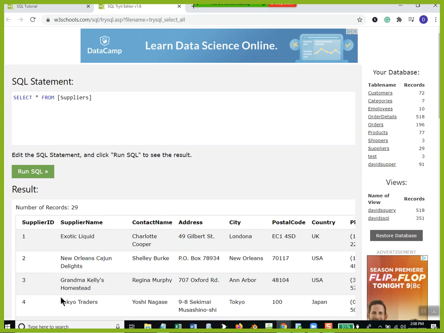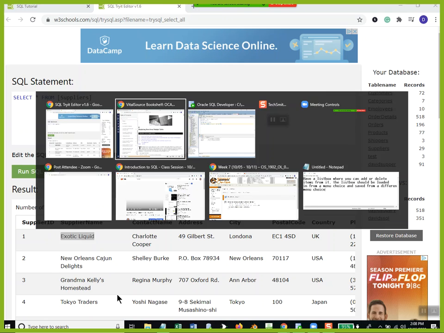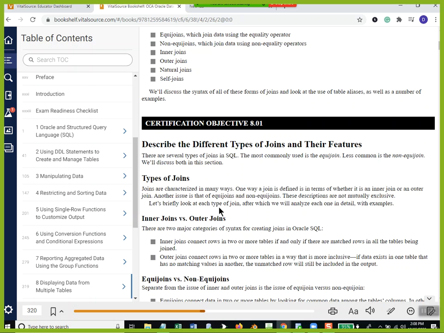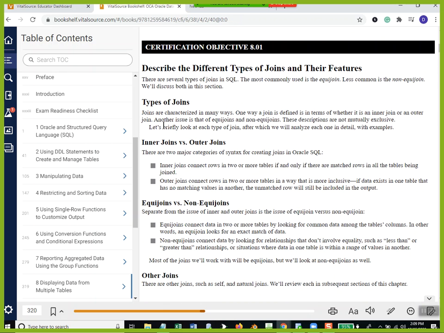Looks like code. The typical way that you design tables is not by linking supplier name, like Exotic Liquid, but linking it by some kind of unique number. Reason why, you could have 2 Exotic Liquids. You could have 3 Grandma Kelly's Homestead. So that's what this is about: figuring out how to link those together in different manners. It's called a join.